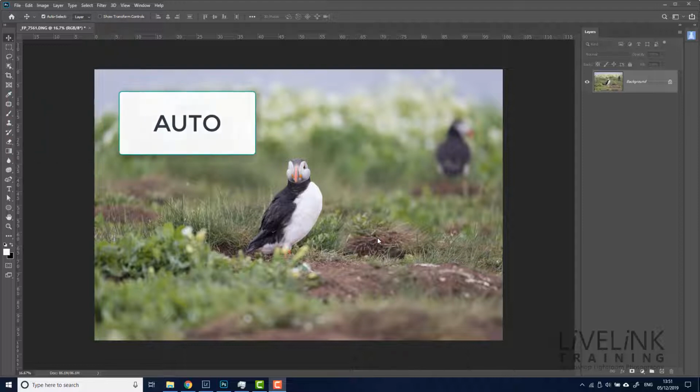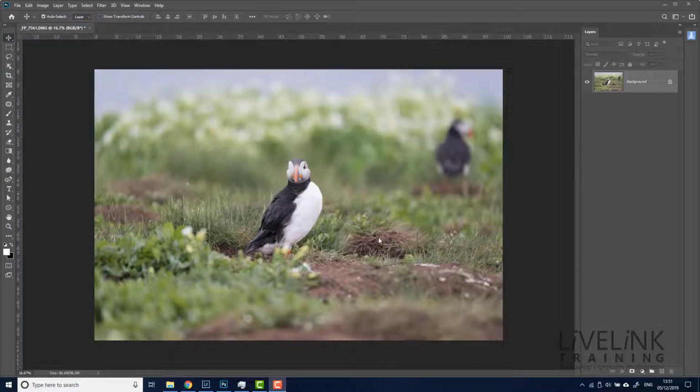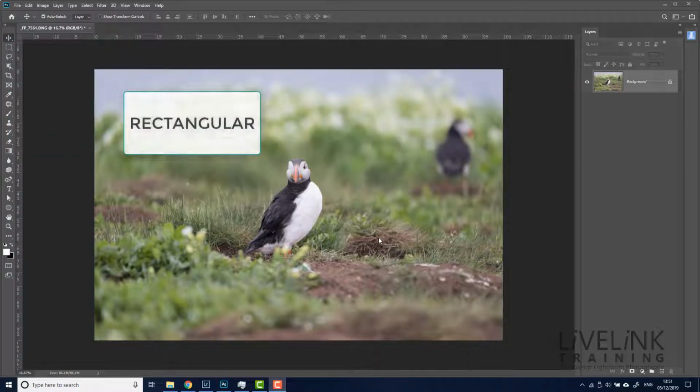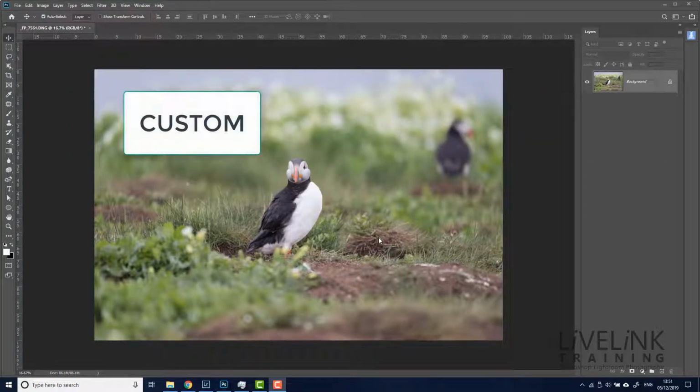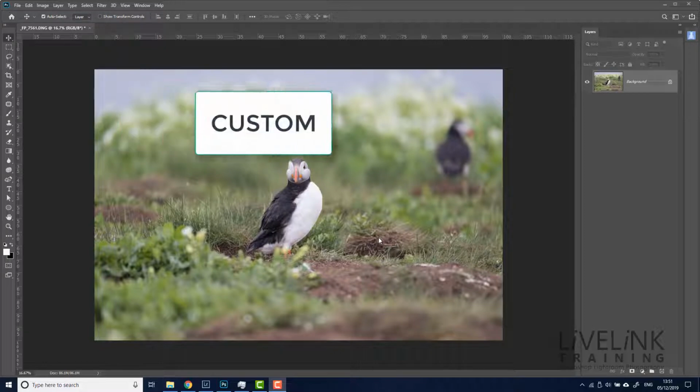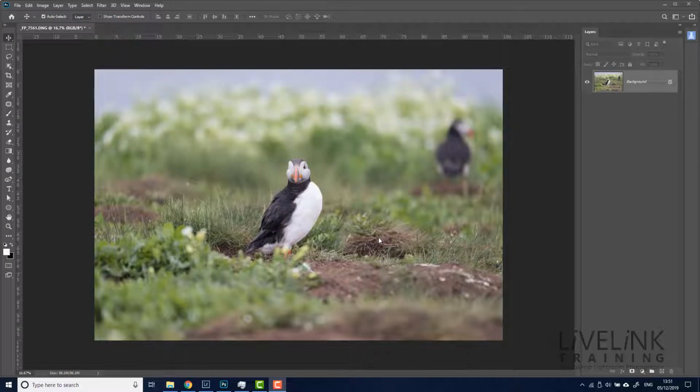Now, Auto uses content similar to the fill area. Rectangular uses a rectangular region around the fill area. And Custom lets you manually define a sample area, so you identify exactly which pixels you want to fill the area. Okay, well let's see how it works in practice.